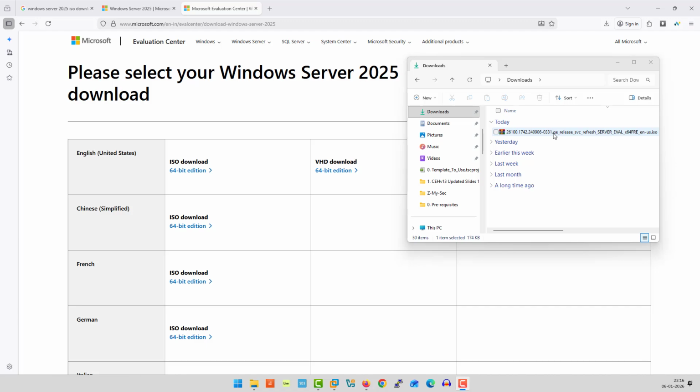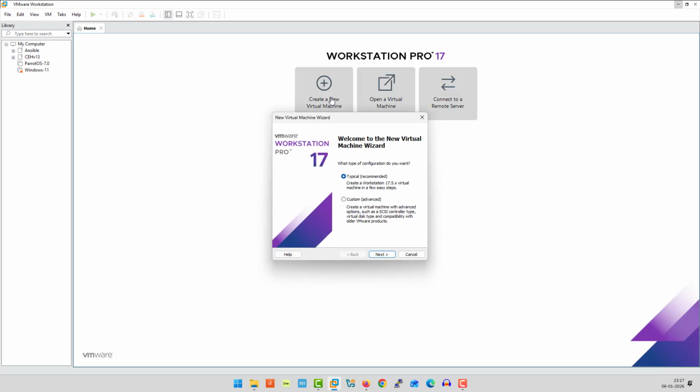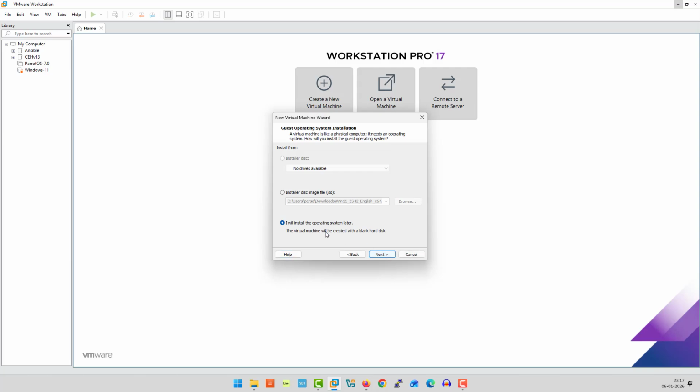So before even installing, we need to create a virtual machine in VMware Workstation. So I'm going to just switch back to my VMware Workstation, and then I'm going to right click on over here, click on new virtual machine, or you can just click on file, new virtual machine, or you can click on create a new virtual machine.